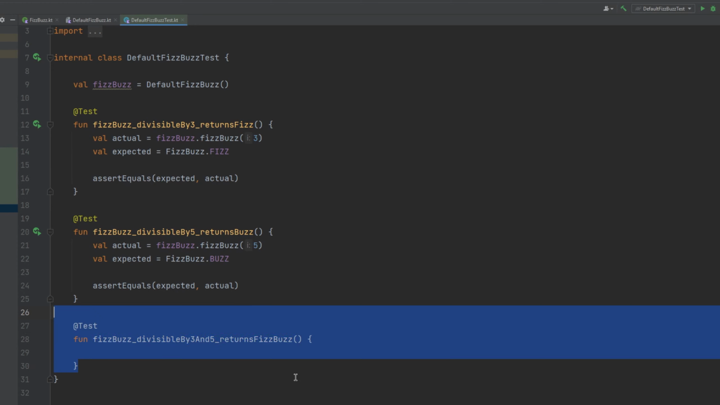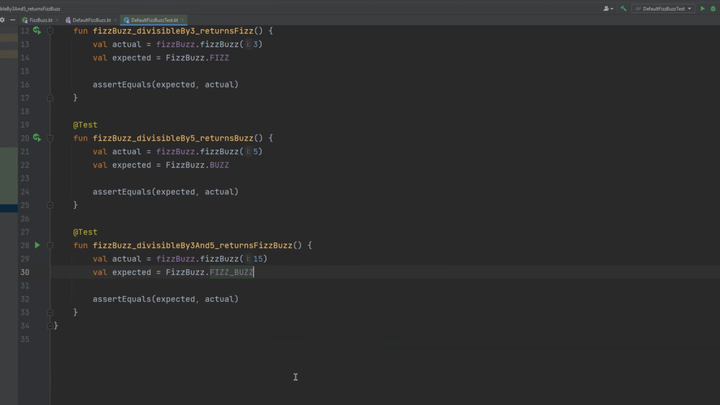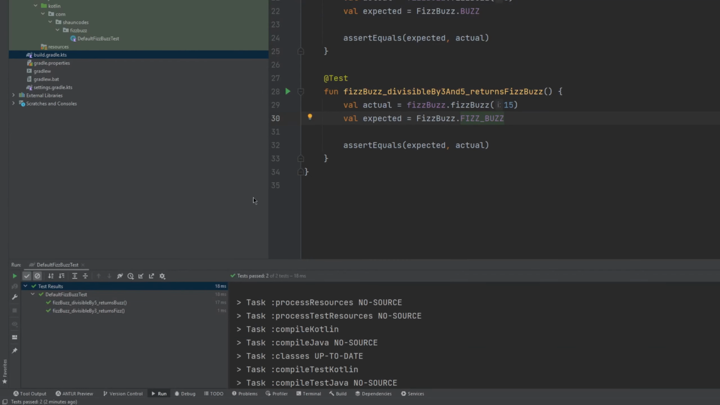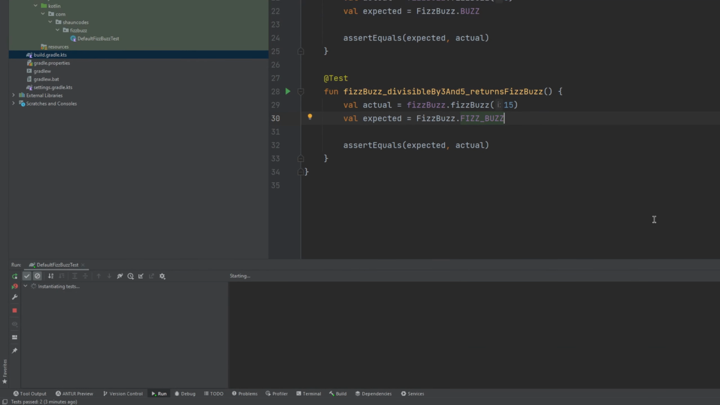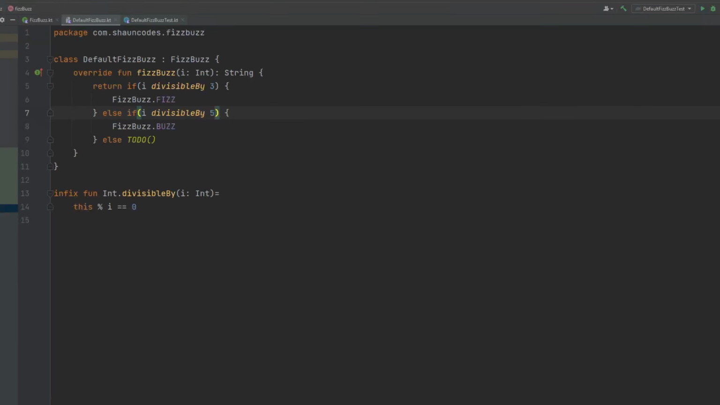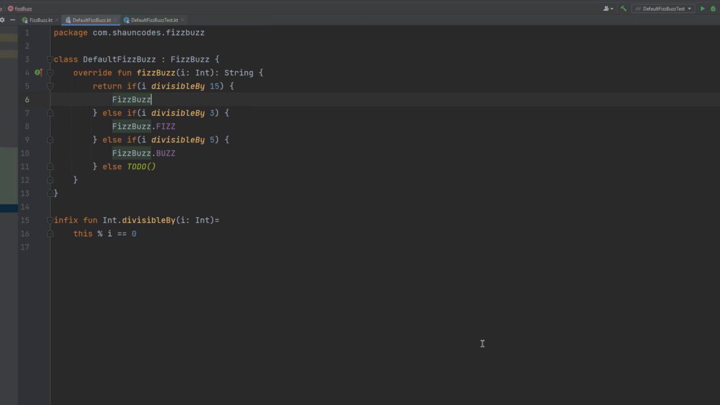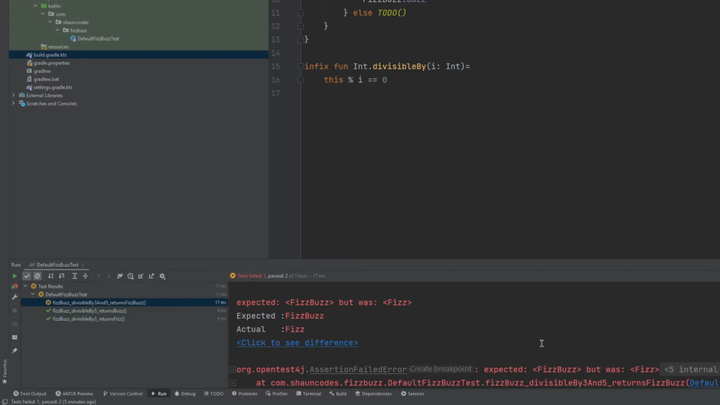Okay, so let's head back into the red stage and let's write a test for FizzBuzz. And let's give these tests a run again. And as expected, we're back into the red. The tests are failing because we expected FizzBuzz, but we got Fizz. So let's go ahead and implement that for 3 and 5. We can optimize 3 and 5 to 15 because 3 and 5 are prime factors of 15. So let's give these tests another run.